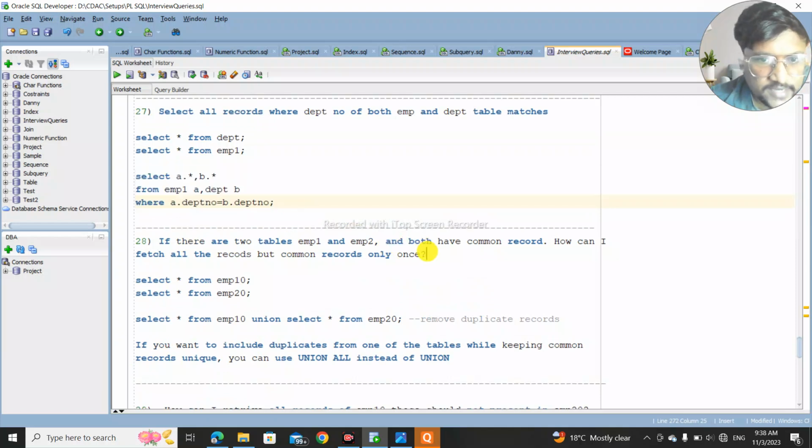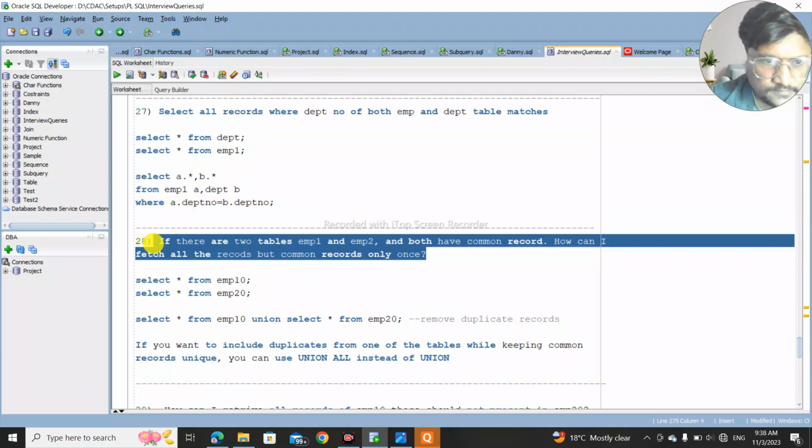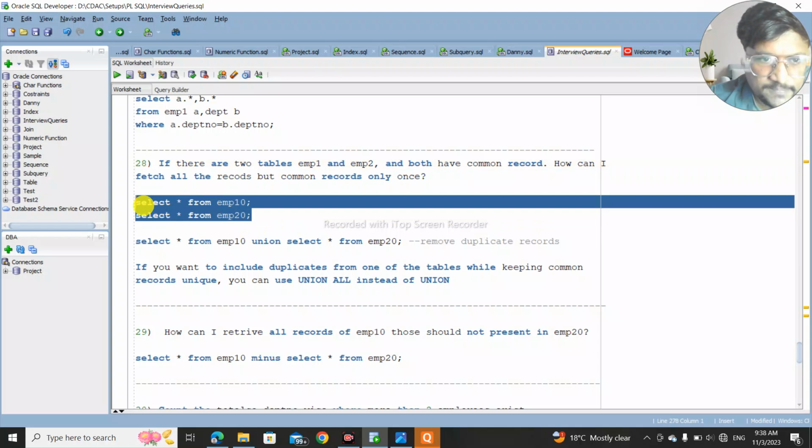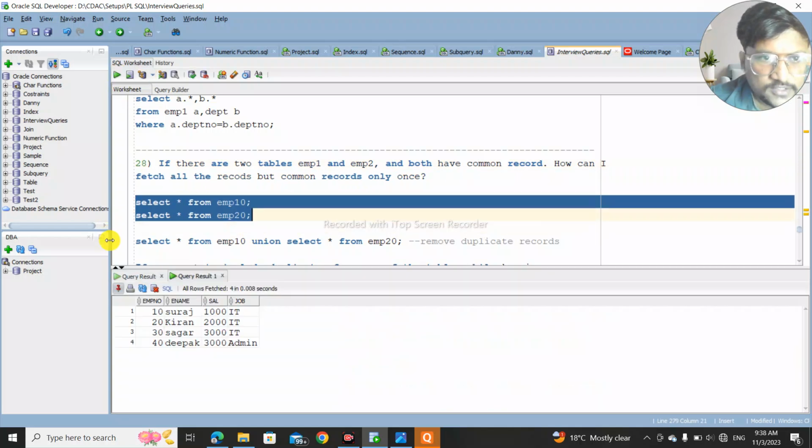Now question number 28. If there are two tables EMP1 and EMP2 and both have common records, how can I fetch all the records but common records only once? So we have two tables. Let's consider EMP10 and EMP20. So these are the two tables in my database, this is EMP10. So the structure is same: EMP number, ename, MGR ID, gender is same.